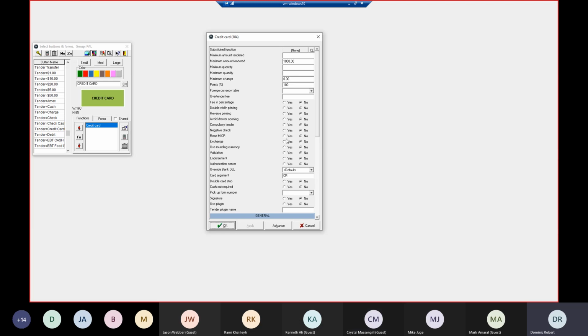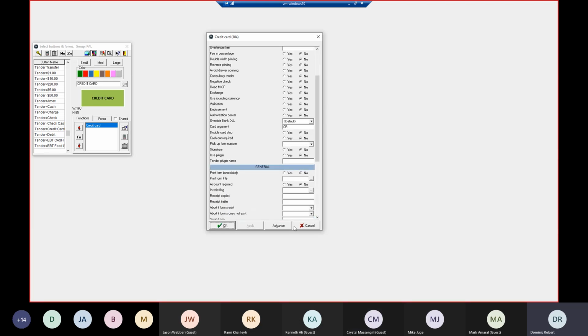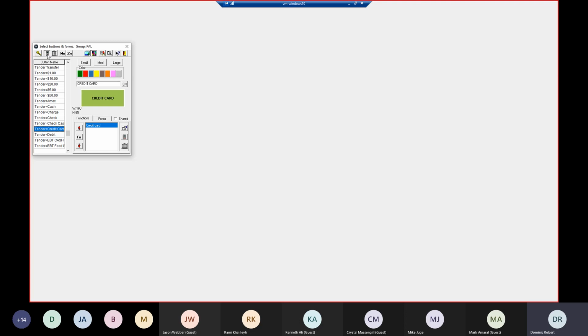No, it will not be in the default system. So let me, I can do one for you if you want. To create it, I will call it tender equal bank card. That's large card. I'll know how to type at some point.